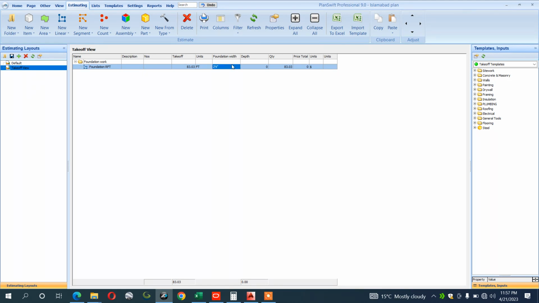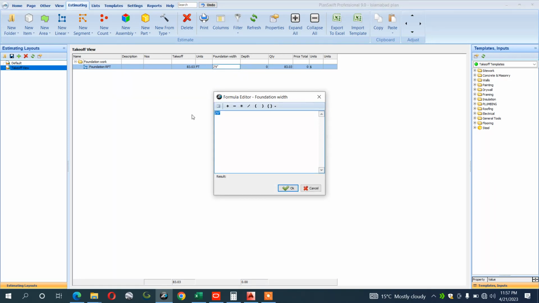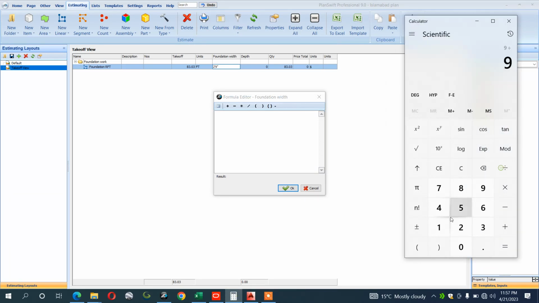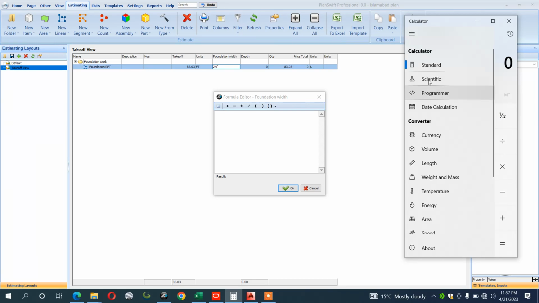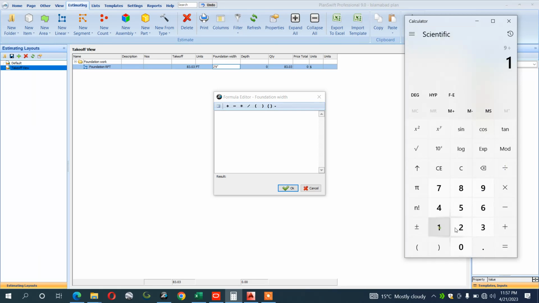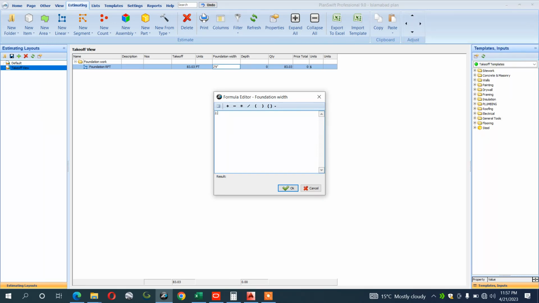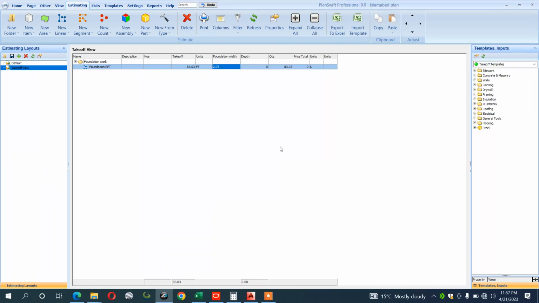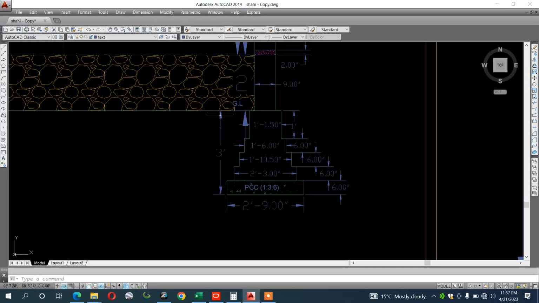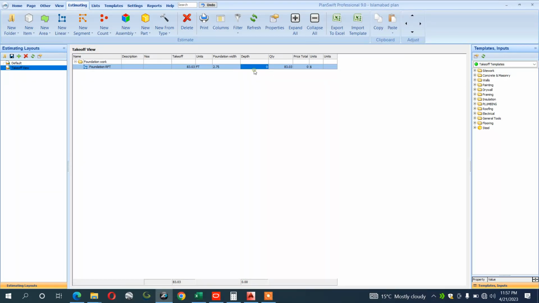You can write it from here, or the basic thing you have to follow is to open this software, and instead of 2 feet 9 inch you write 9 divided by 12 plus 2, which is 2.75, and hit OK. What is the depth? The depth is here, you can see from the upper side to the lower side, the total depth is 3 feet, so you should write 3 here.